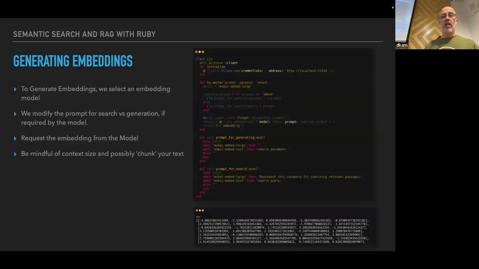All right. So here's a little bit of code where we're going to generate an embedding. We make a client, an Ollama client. So yeah, beg your pardon. There's a Ruby Ollama gem, and you can install that and talk to Ollama. However, it's actually a very simple interface. You don't really need a gem.